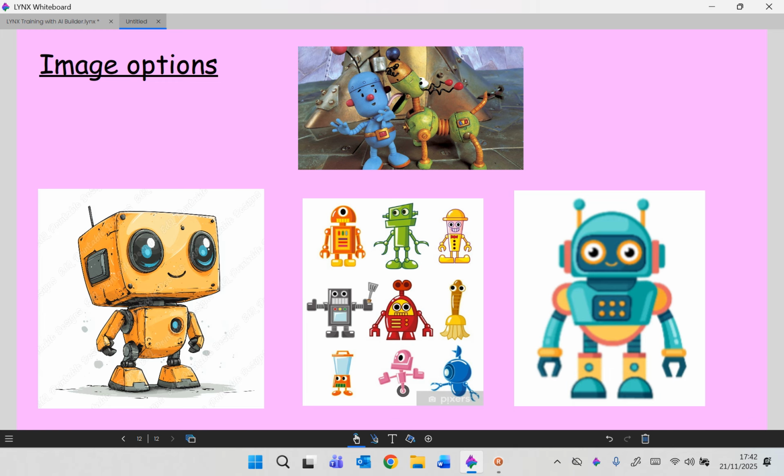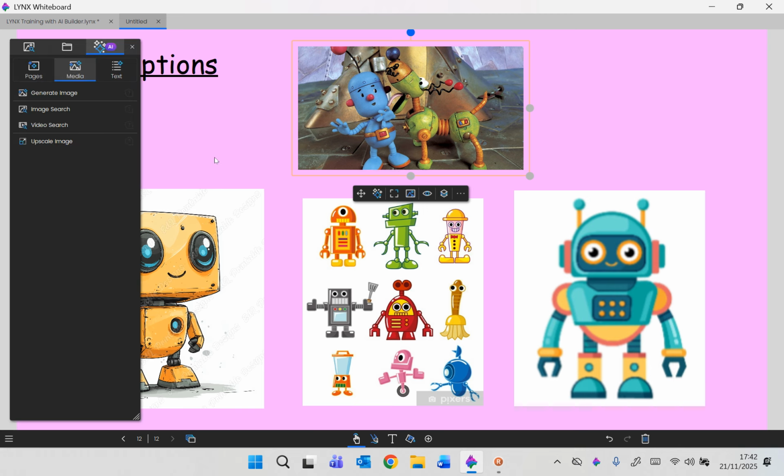Hi everybody, in this video we're going to look at the options available to you when you've got images in your LYNX Whiteboard presentations. So here you can see I've got 4 images that I found from our media search, and when I click on them there are a variety of ways that I can access extra tools to do with images. So one of them might be, if I'm a LYNX Pro user, that I can click on the AI options here and we go to the media area and it will do a media search for something similar.